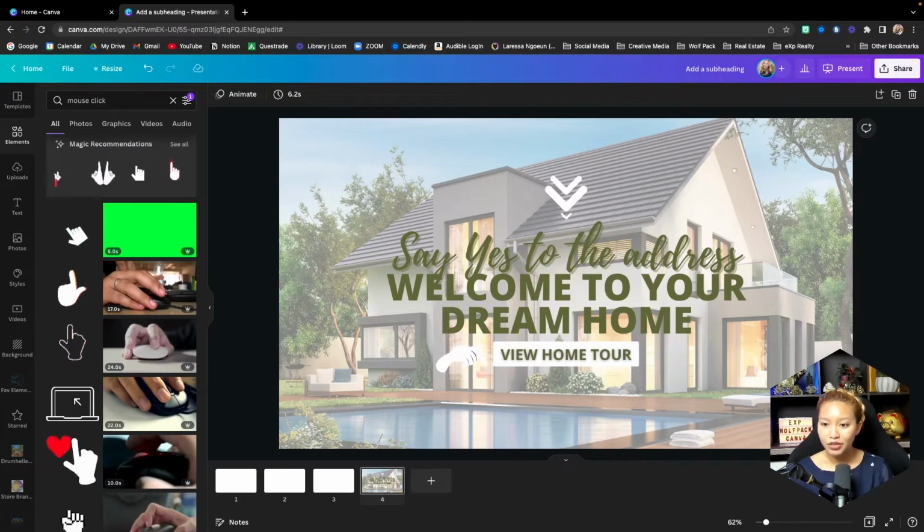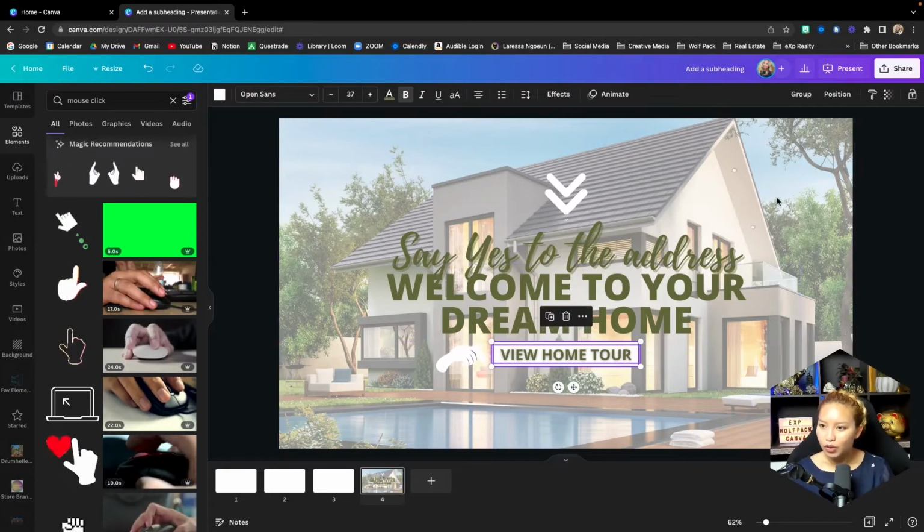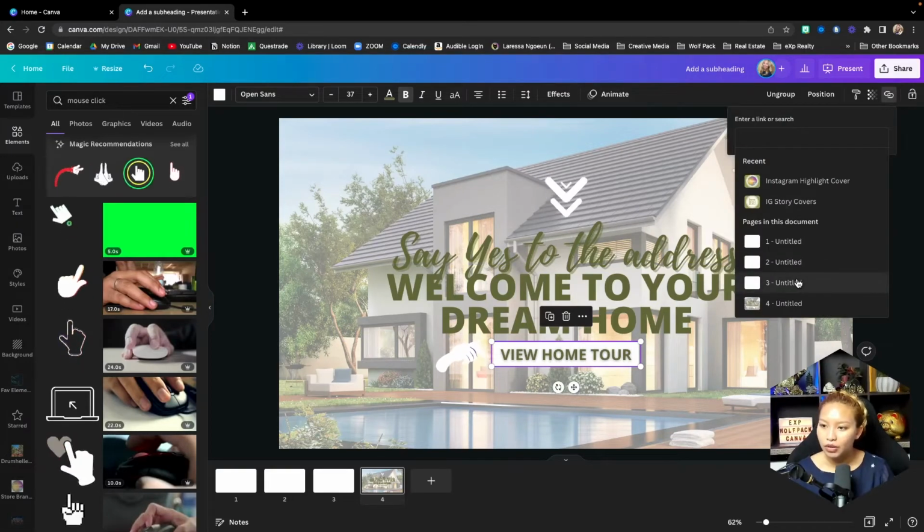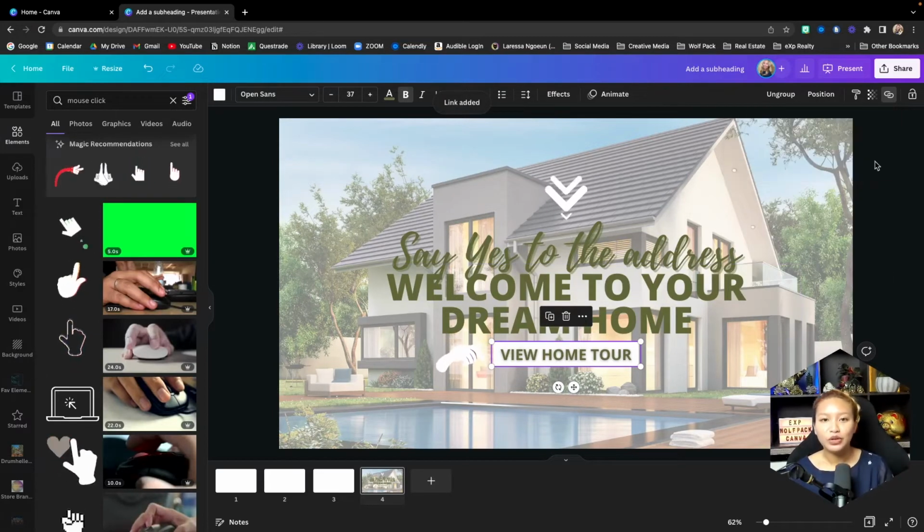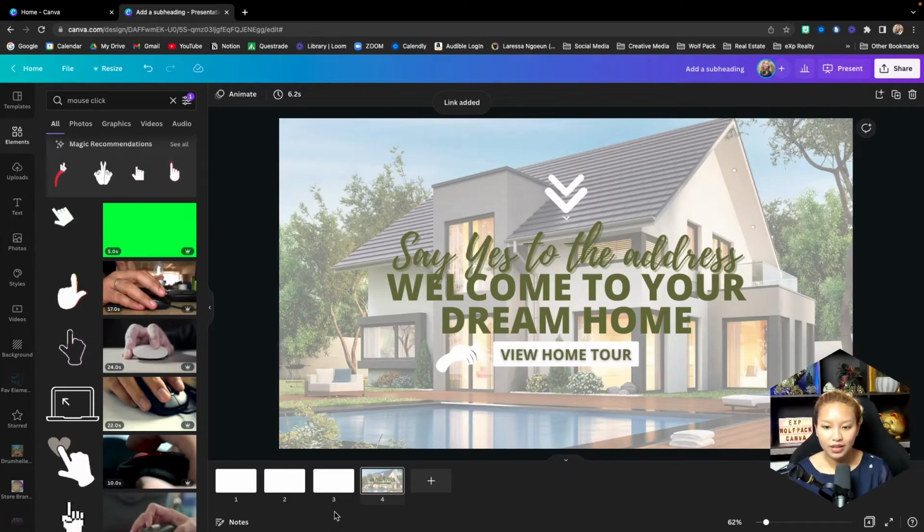Okay, so that's your first page done. Then we are going to group this one here, and to link this to a different page inside Canva, we are going to hit the link button here, and we are just going to link it to the third page for now, which is where I'm going to put the YouTube listing video. So do that for now, and you'll understand what I mean once we go through the rest of the pages.